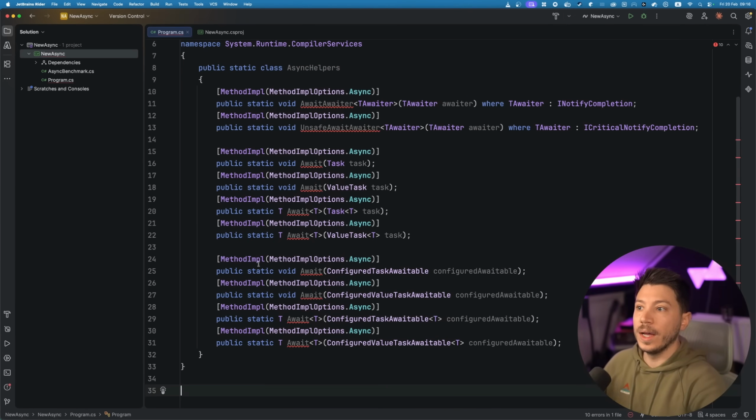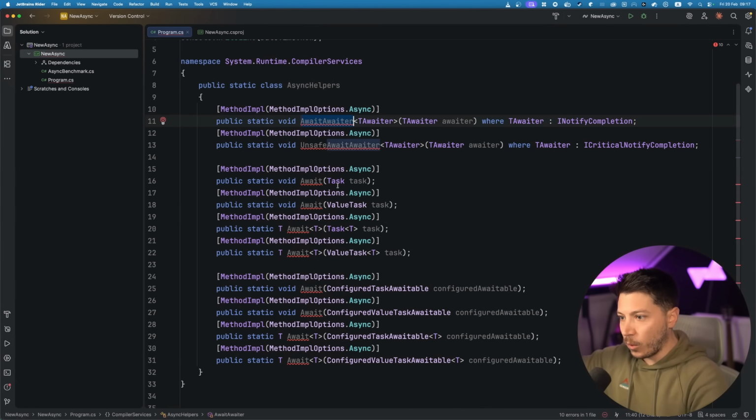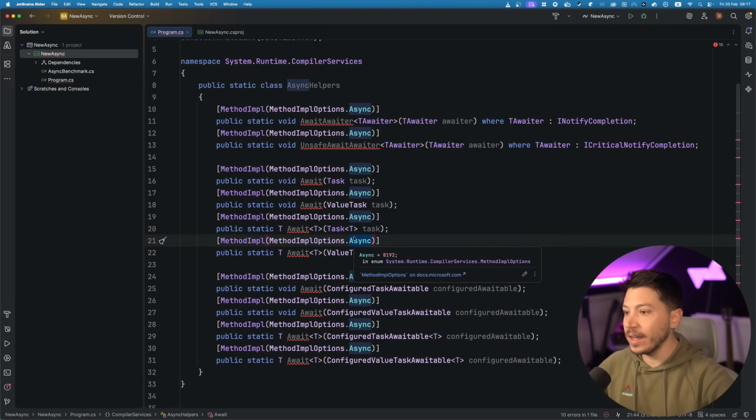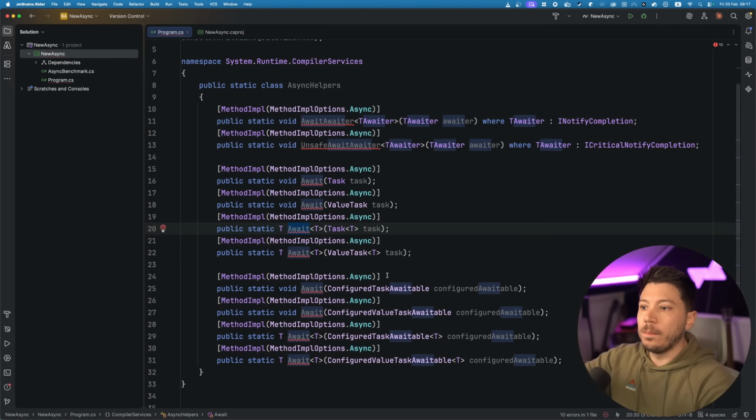Basically, signature-wise, Microsoft added this async helpers class, which now has all of these methods, which have these method implementation options as async, which makes this like a runtime implemented method. And this is what the compiler will use when the code is basically compiled, and then the runtime will take over and do the rest of the work.